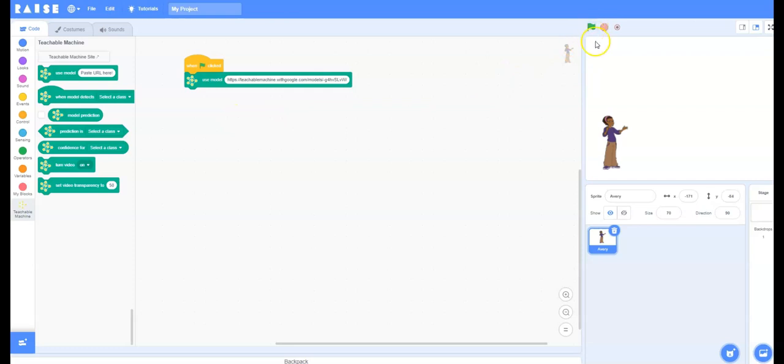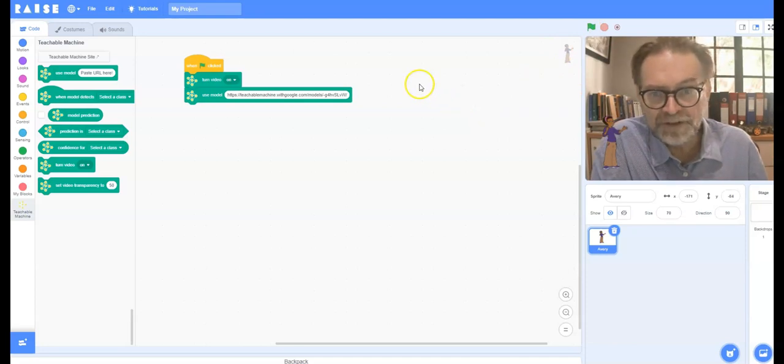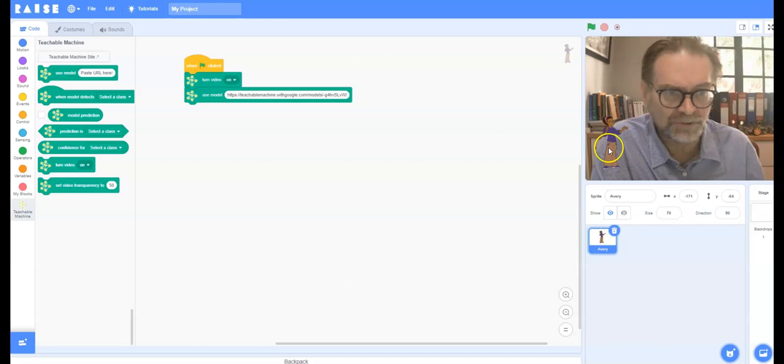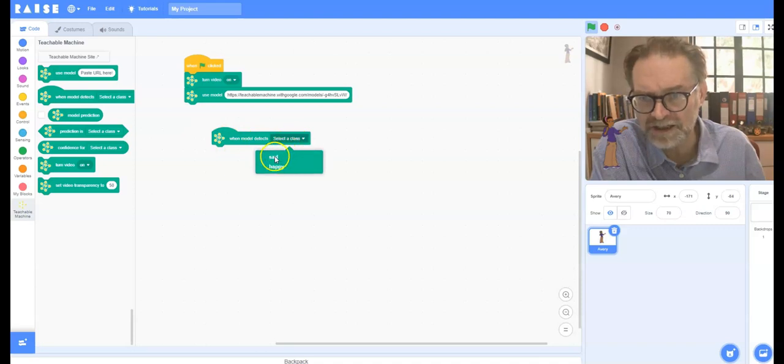When I click on the green flag, nothing's happened. I've got a little sprite here, obviously. I need to turn the video on. So let me do that. And because I'm using this for recording, I don't think... there we go. There's the video. So with the video turned on and with the model linked, we should now be able to use this code. One of the blocks you have available is when the model detects a class. And remember the happy and sad, it's automatically picked that up from the link to the model.